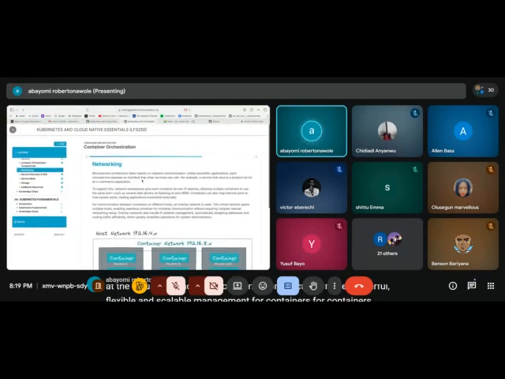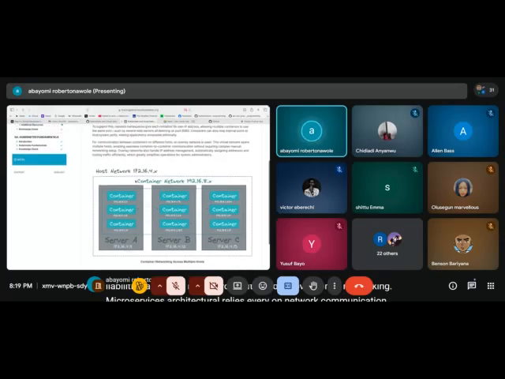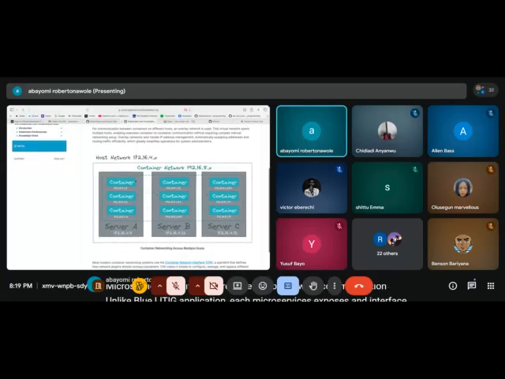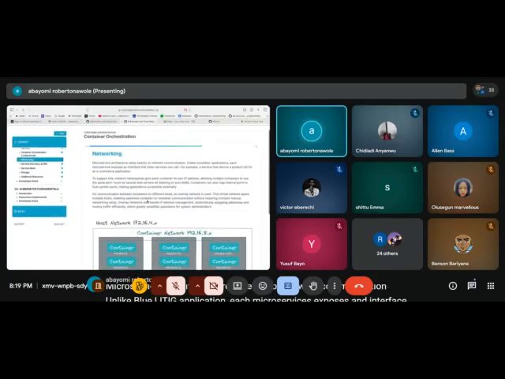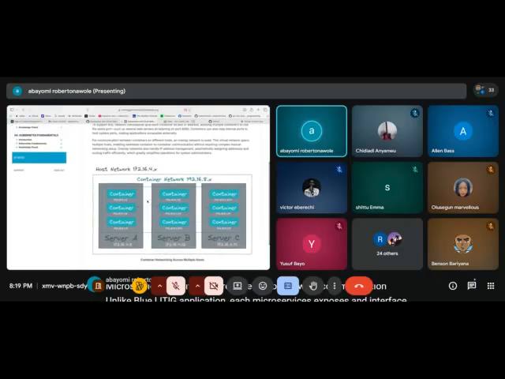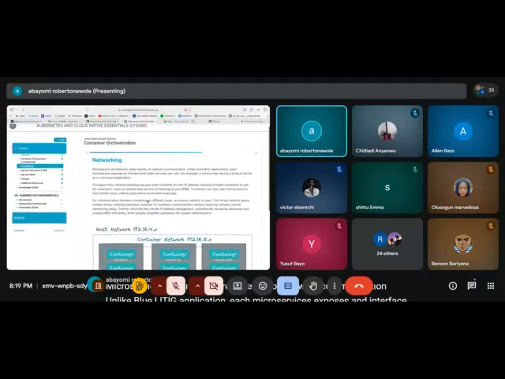Microservices architecture relies heavily on network communication. Unlike a monolithic application, each microservice exposes an interface that other services can call. For example, a service that returns a product list of an e-commerce. So to save ourselves reading, what do I understand by this microservices architecture networking part?